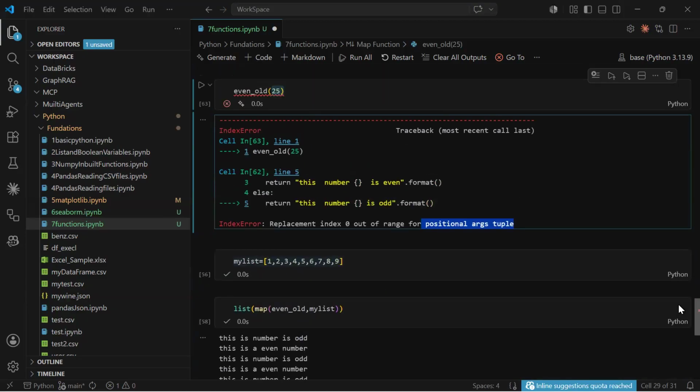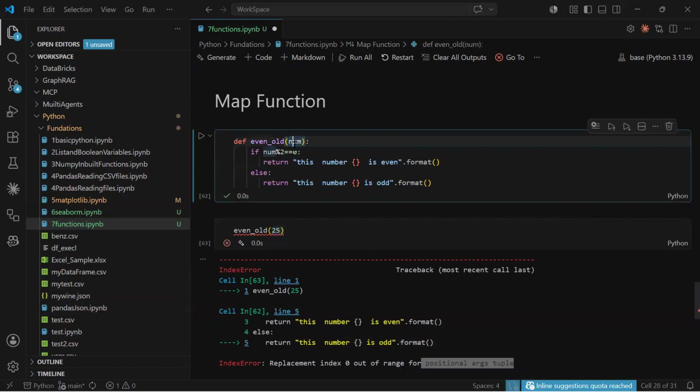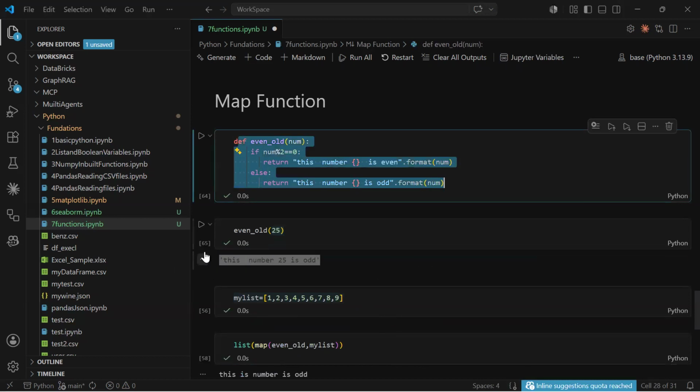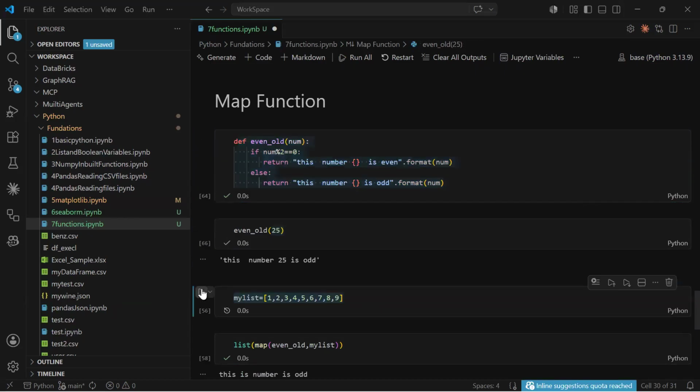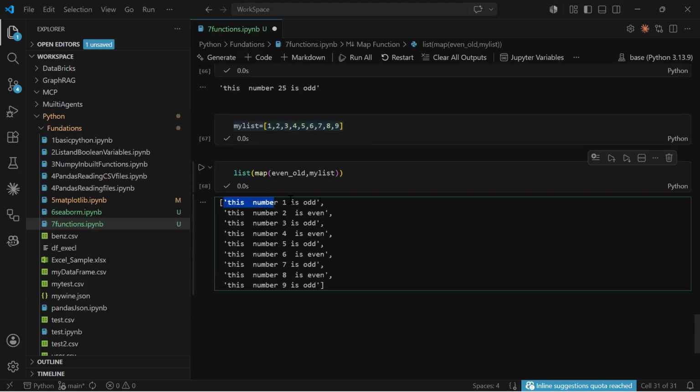Means the variable value, the argument, should be passed here. True. Okay. Once that is done, then execute here. This is an odd number. But right now I want to pass multiple values to the same function. Multiple values, how? Right now, number one is an odd number. Number two is an even number. Number three is an odd number. Number four is an even number. Number five is an odd number. Number six is even. Okay.